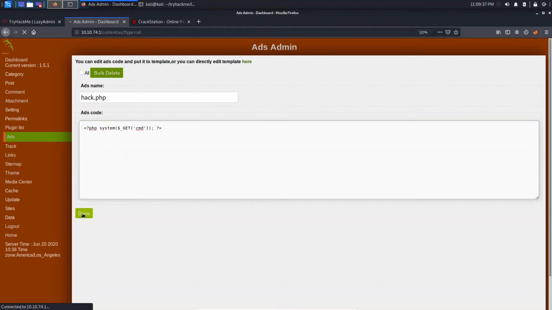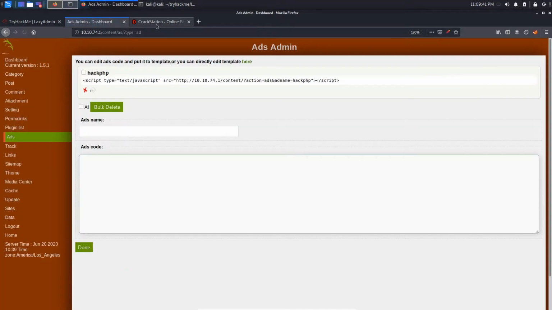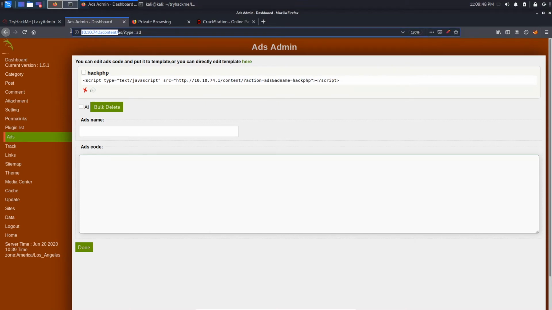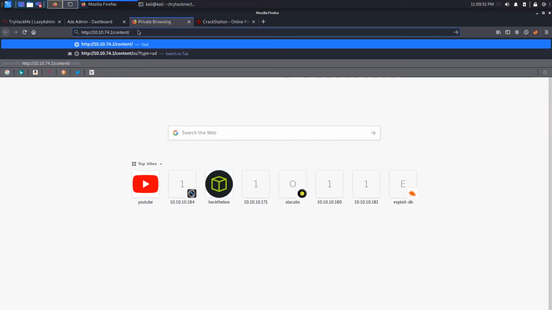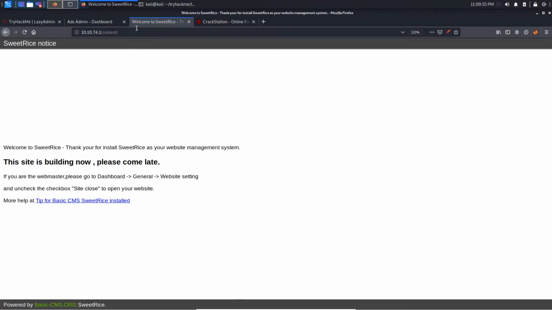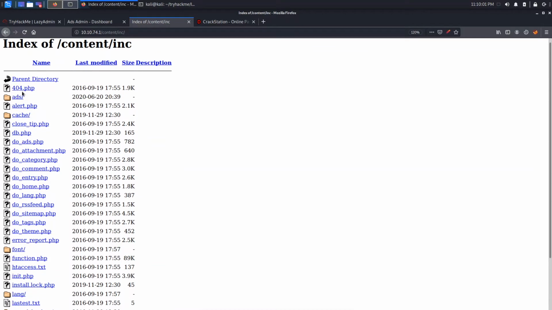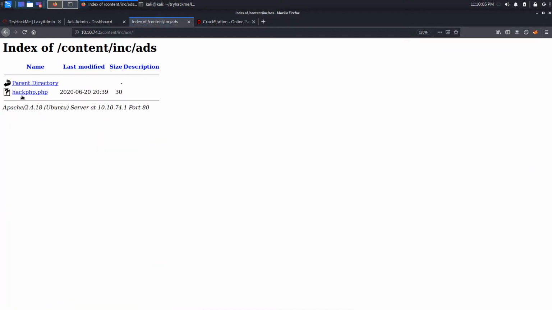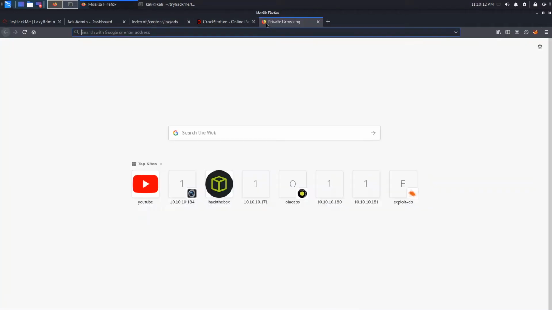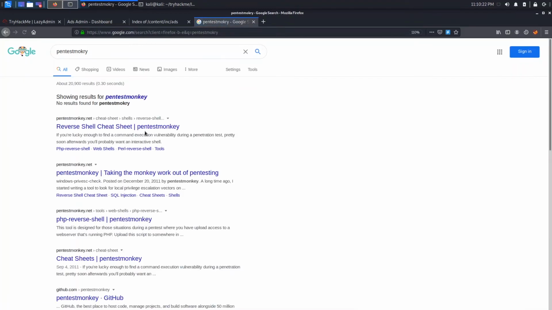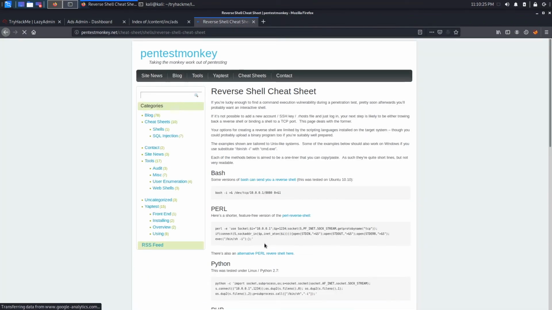So let me save this, and it has been saved. So after that, I found that if we get into the content, then inc, then we will find this directory called ads, and in here we will get this hack.php.php. So after this, what I did was I went into the pentest monkeys website and got a Python shell.